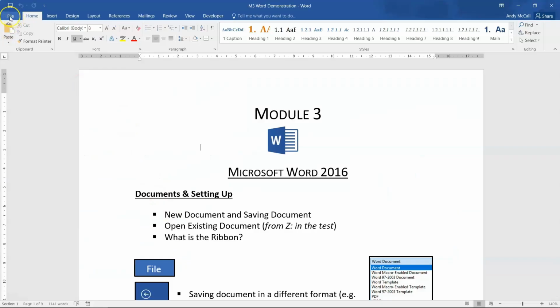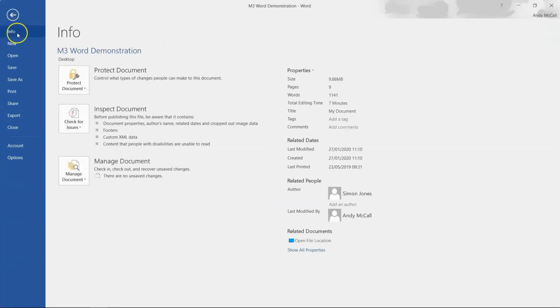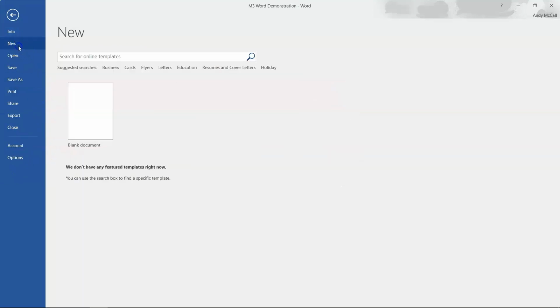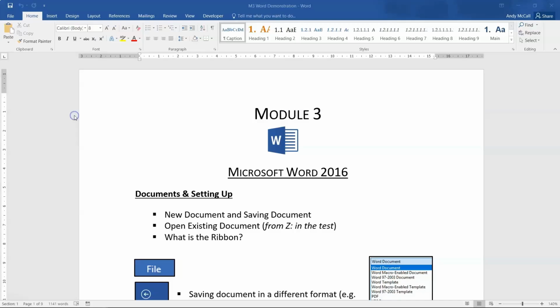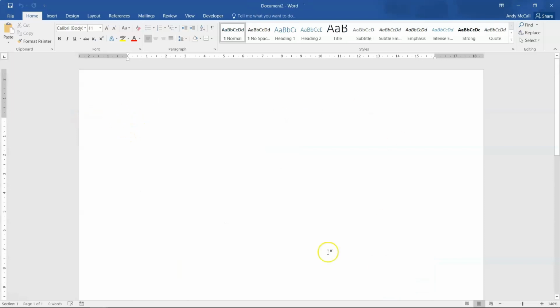So what we do, first of all, we're going to create a new file. And if we click File, you'll see on the left-hand side, we'll have a menu which has Info, New, Open, Save, Save As, Print, etc. just down the bottom. So what we're going to do, straightforward, is create a new document. Click New, Blank Document, and straight away we have a blank sheet of paper and we have our cursor flickering, ready for us to start typing some text just here.